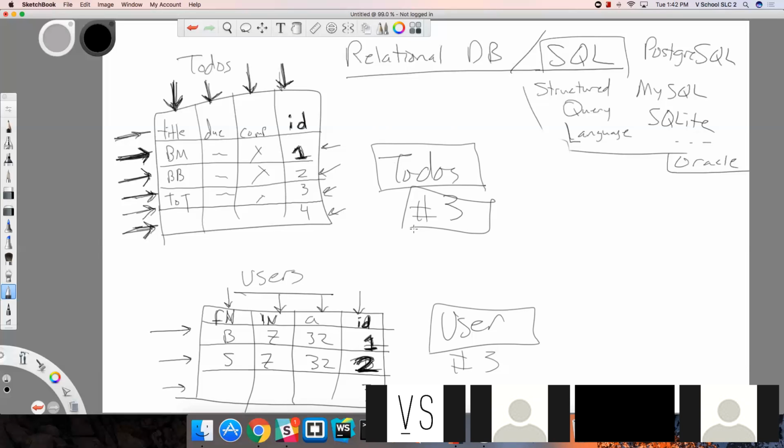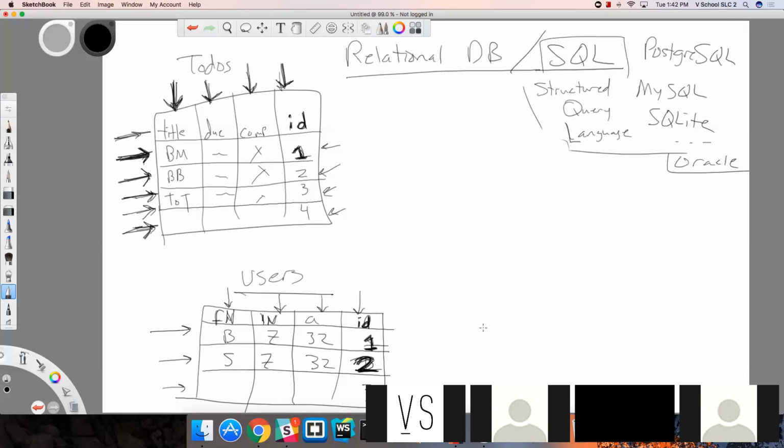It's a good way to think of it. Okay, so the reason that these are called relational databases is because we need to find a way to make it so that users are associated with to-dos, right? Because we don't want just a list of to-dos and a list of users. We need to make it so that if you pull down a list of to-dos, you're pulling only the current user's list of to-dos.